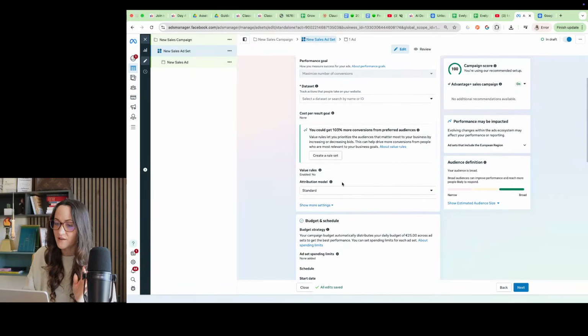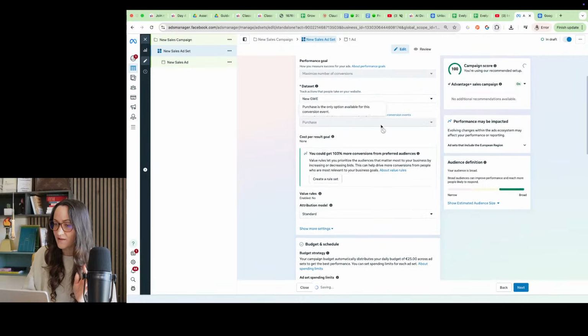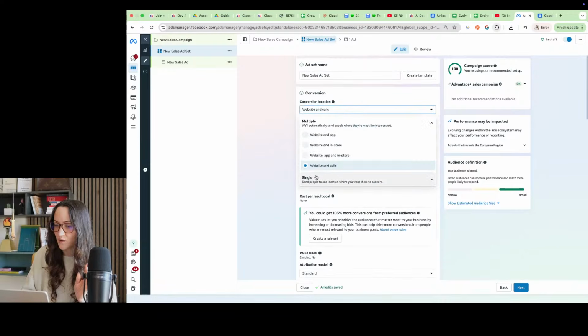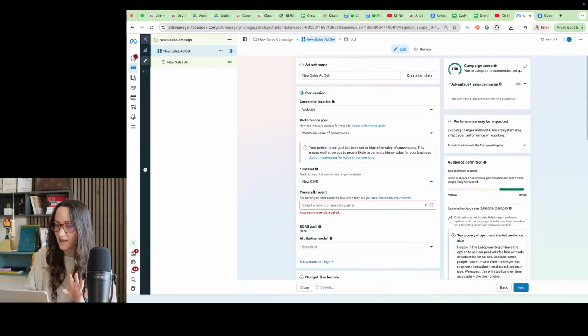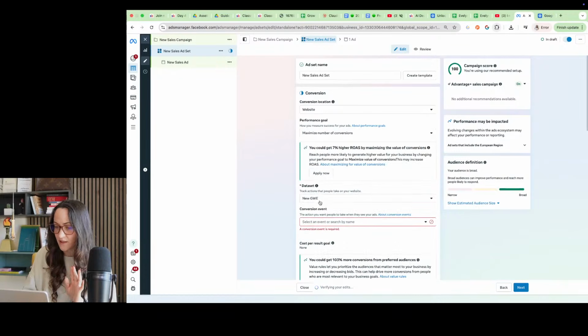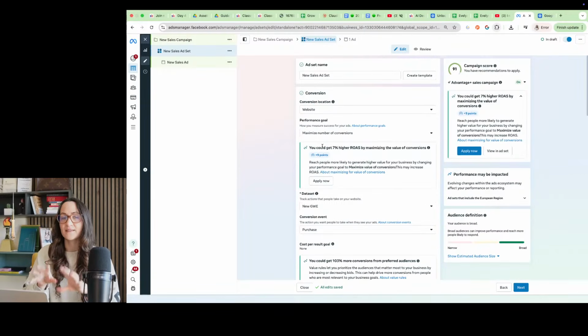So here you need to select your data set, okay, and then what you need to do here is optimize for purchases. So it's just your single website, and then we have maximized number of conversions, and then you have your conversion event purchase. This is a sales campaign optimizing for purchase. That's what you want to have in that tripwire funnel. So you take your best ad creatives next and you set this up like this.